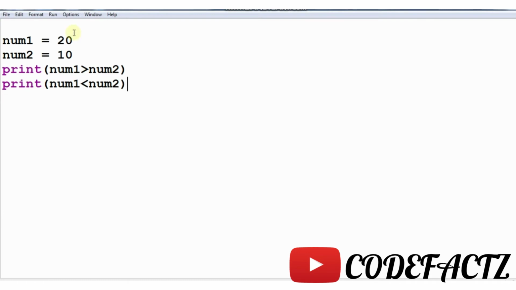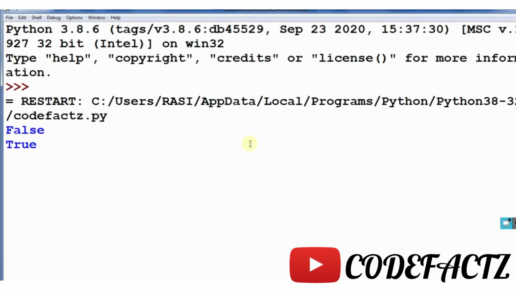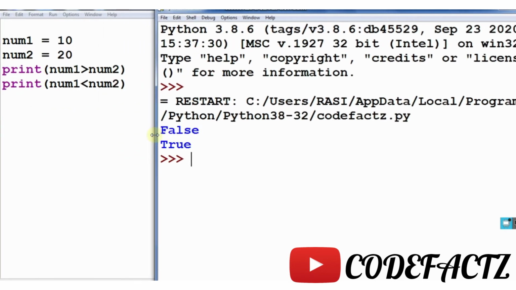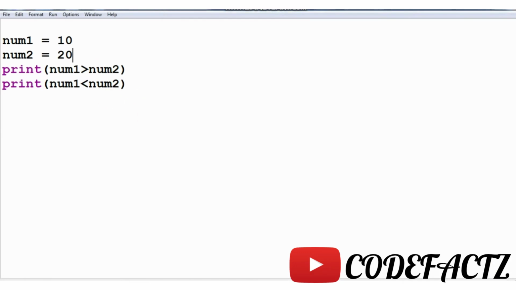Now let's change the num1 value into 10 and num2 value into 20. So now you can see that the first print statement returns false and the second print statement returns true because num1 is less than num2, so the second print statement returns true and the first print statement greater than returns false. So this is how greater than and less than operator works.